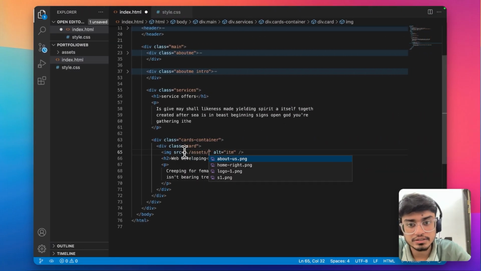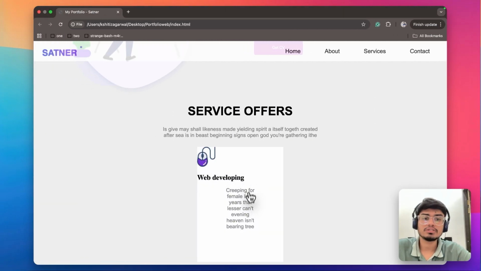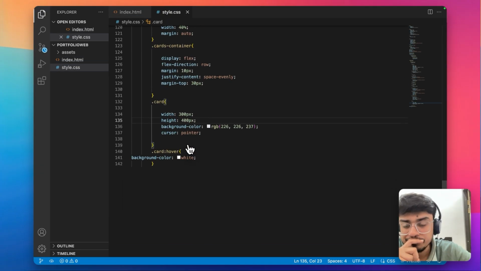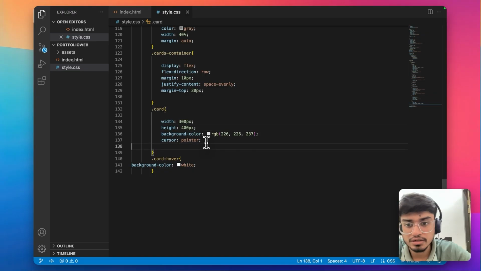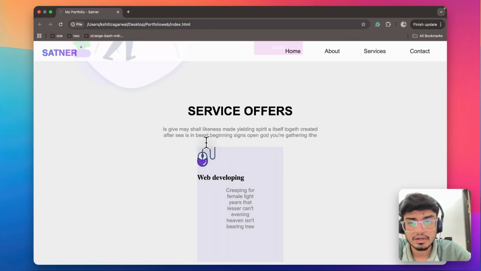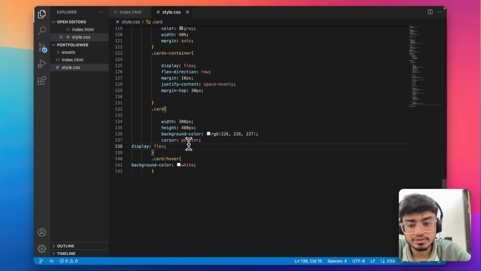Dot slash asset slash s1 dot png. Okay, that's it. So this is all coming over here. Now let's quickly arrange it. In dot card, I'll again give display flex, and flex direction column.